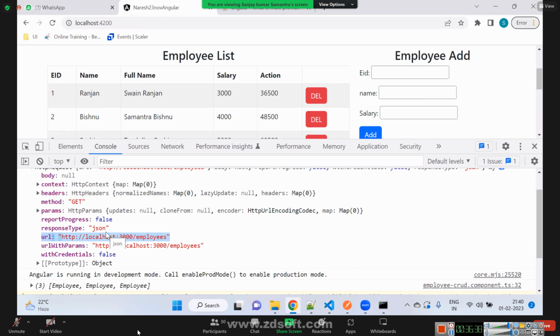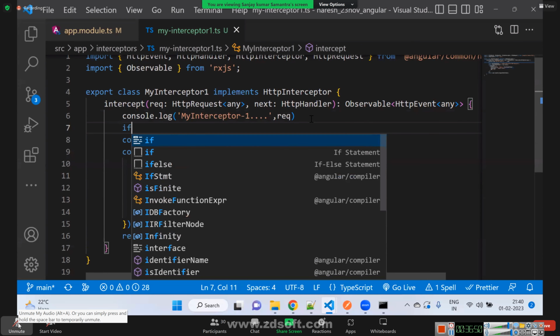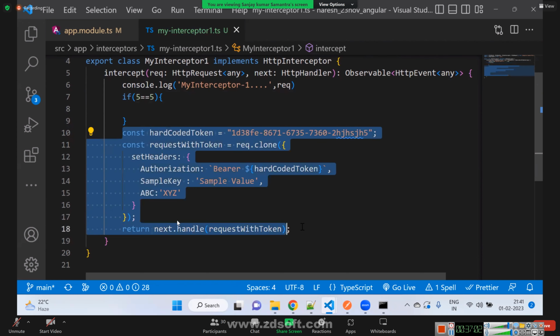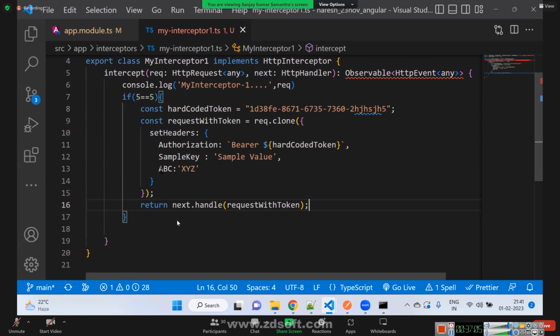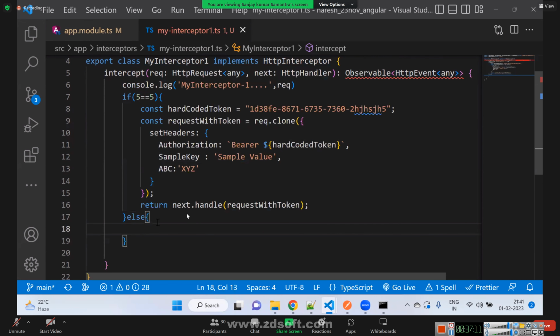And we can write an if else condition. If so and so condition satisfies, go through the interceptor. If so and so condition doesn't satisfy, we will write a condition like this. Like I'll just show you. For login, authorization is not needed because we will get authorization from login only. So if so and so happens, everything should happen. Else, next.handle the original request.